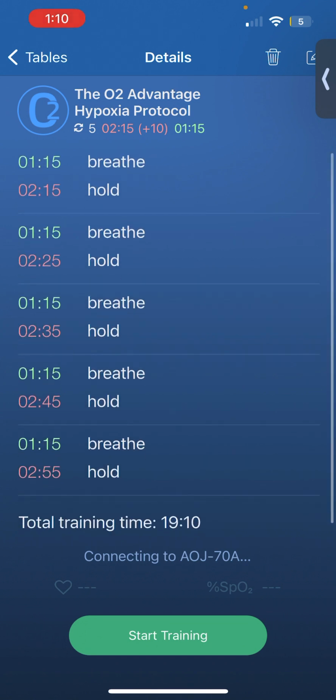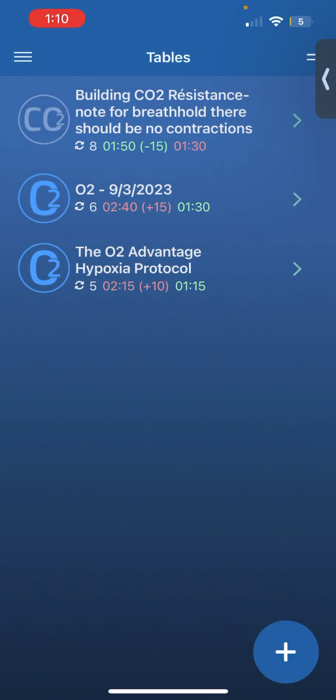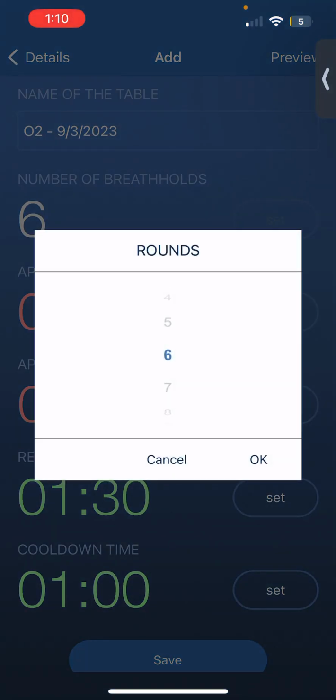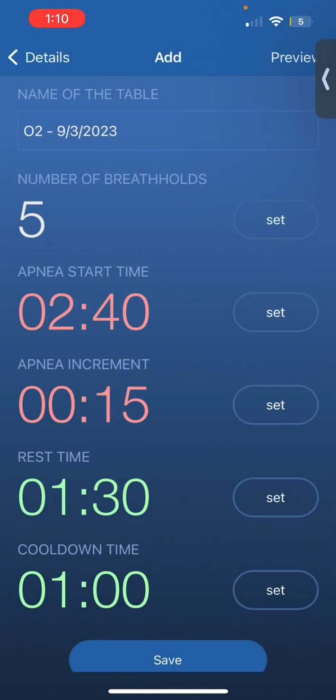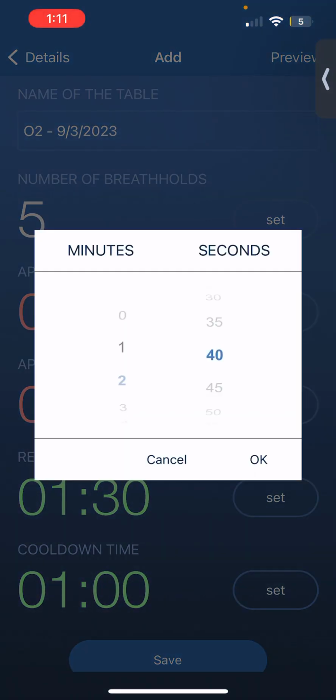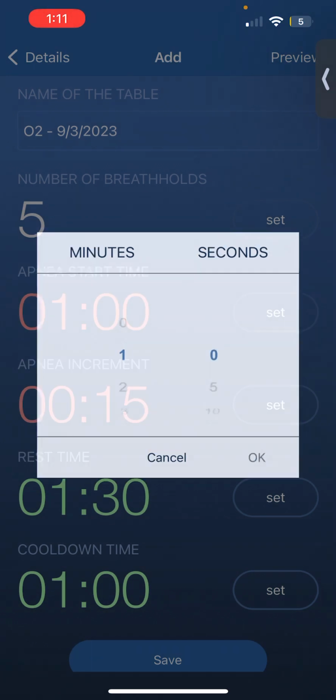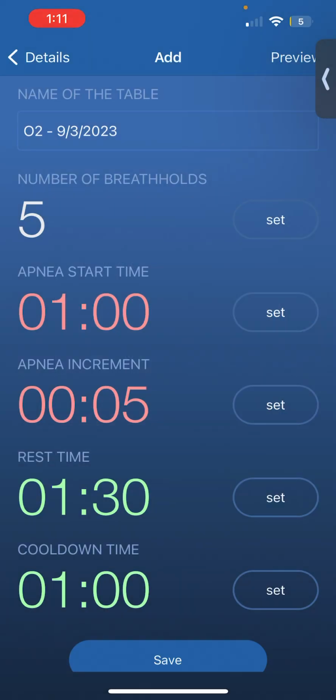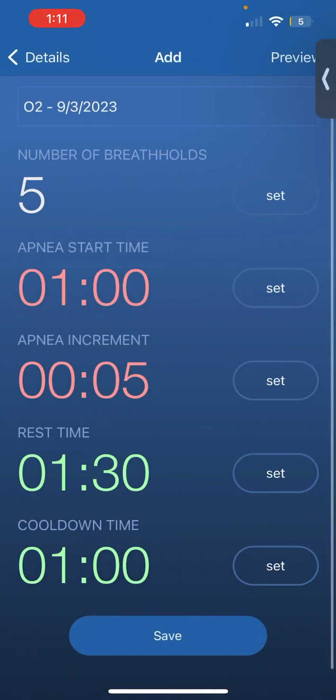For example, what I would do for creating my own is edit it and change it to 5 breath holds. For me, I'd start at a minute and increase it by 5 seconds, because post exhale, you'll be surprised. I did the experiment myself yesterday and I went hypoxic so fast.